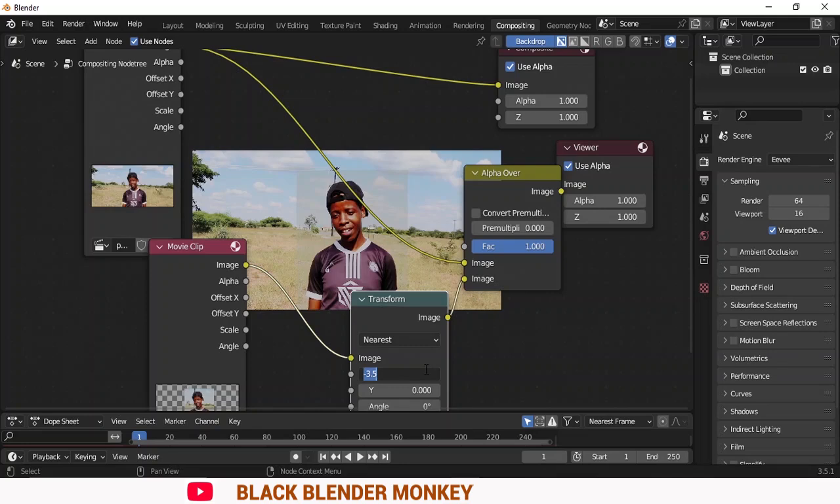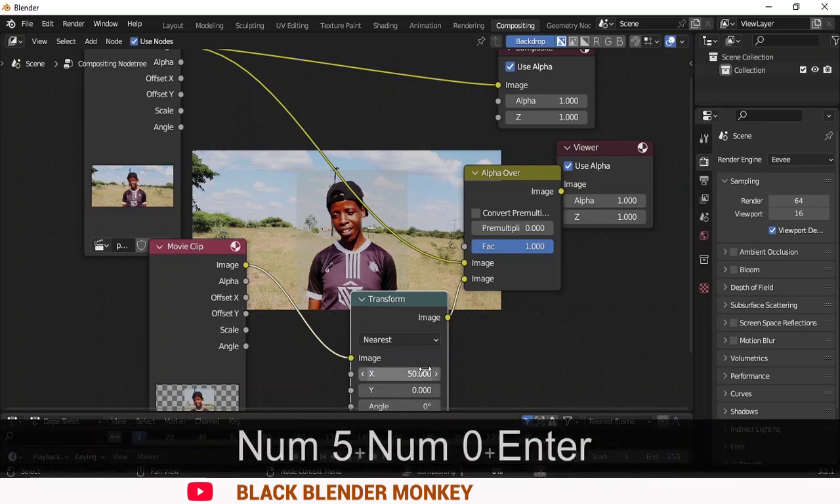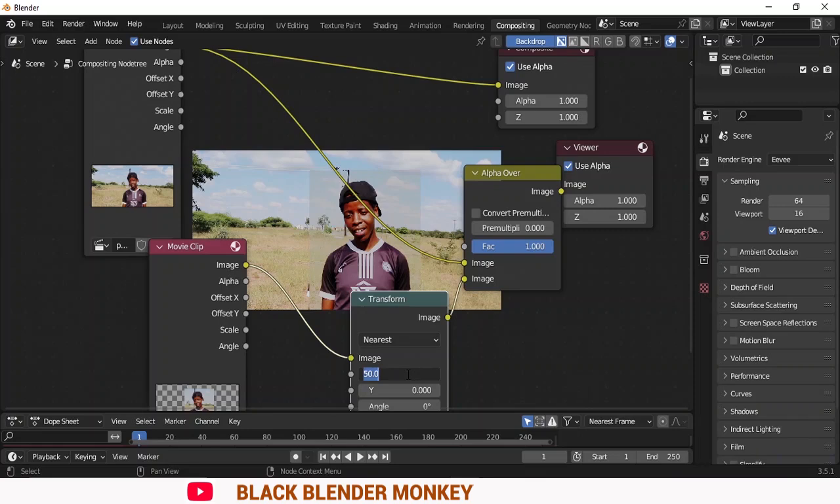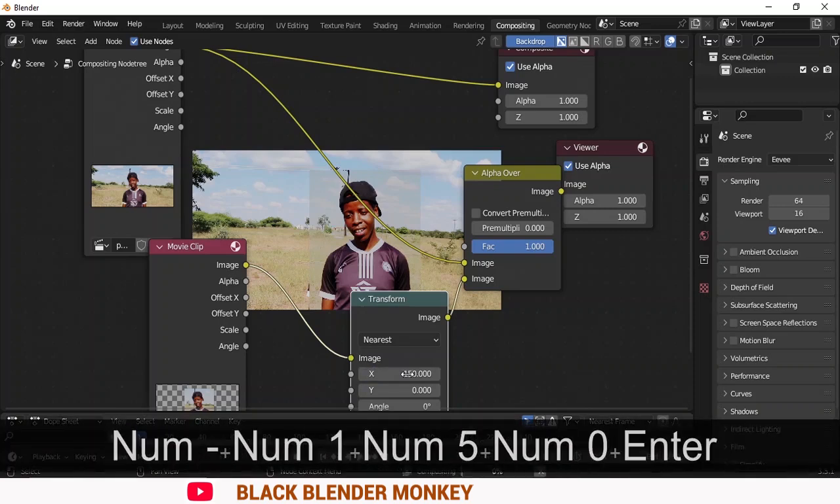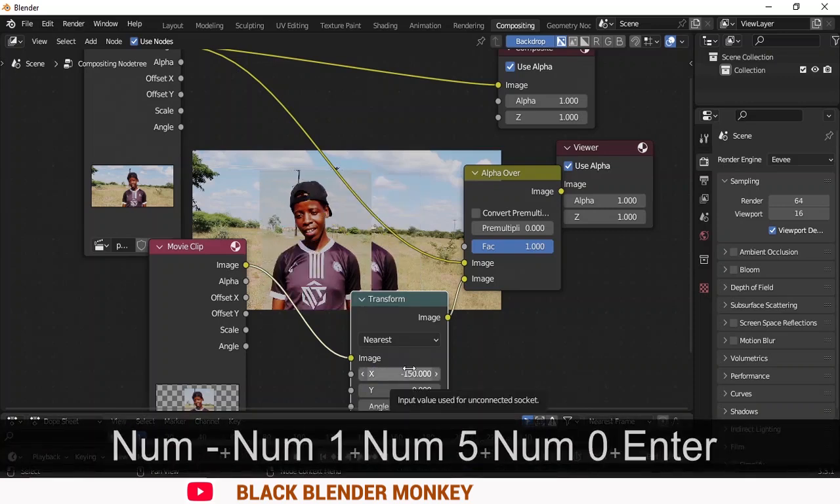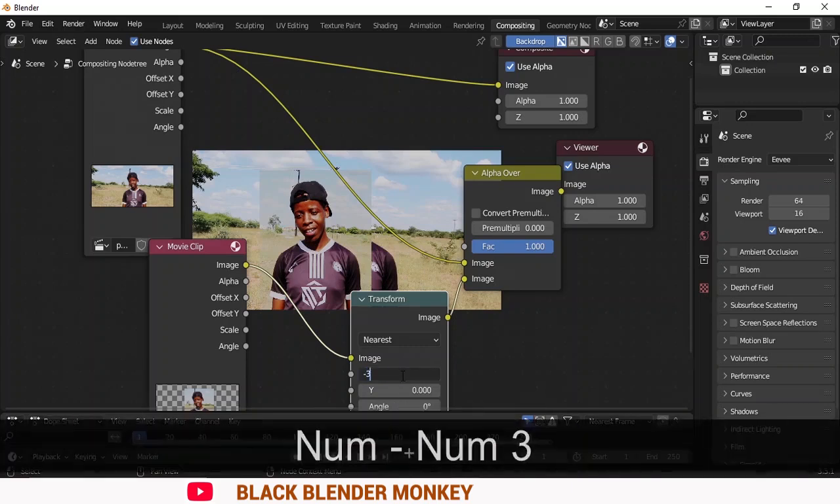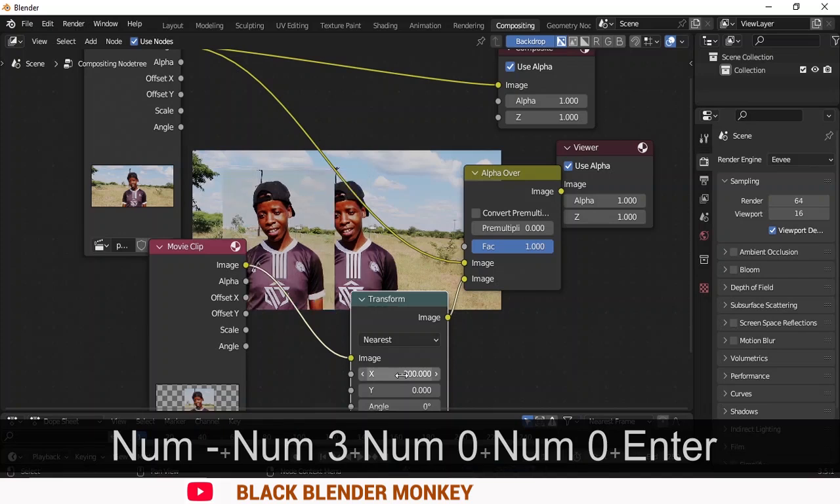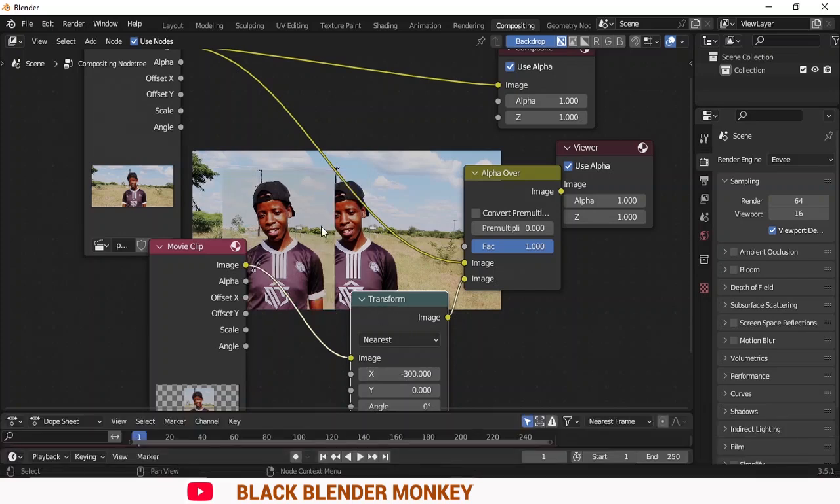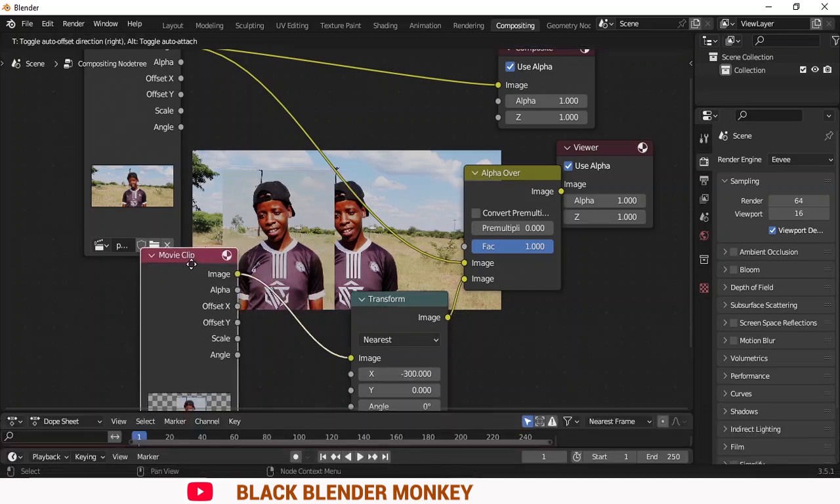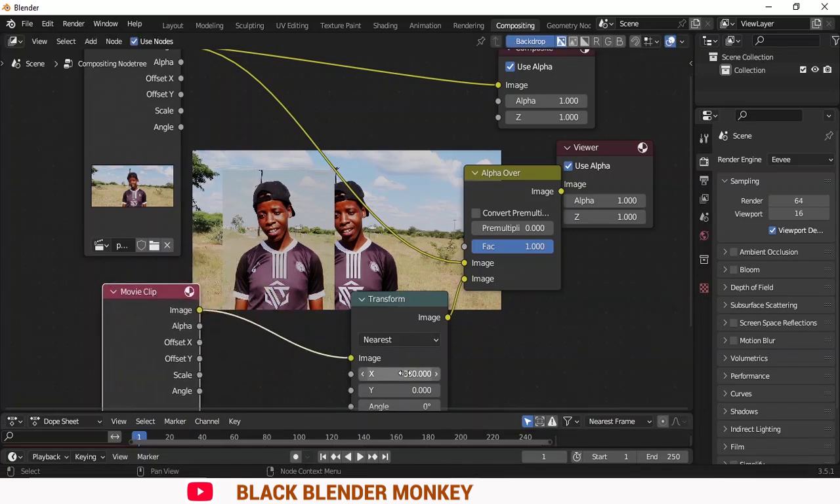Let me try 50, or minus 150. So you can see that, let's say minus 300. So you can see that we have two images. The one is still moving. You can see that I have two images, and these are the linking nodes.